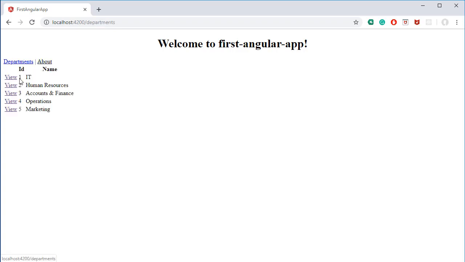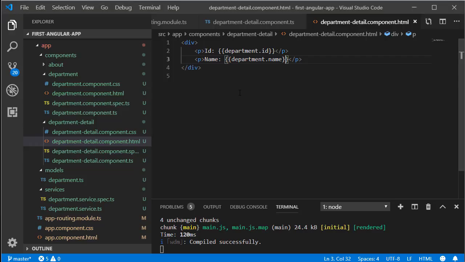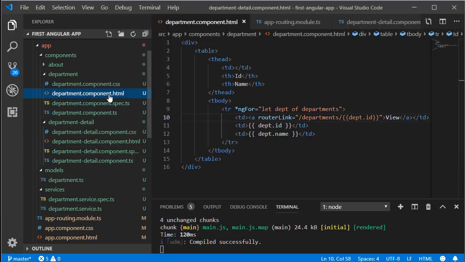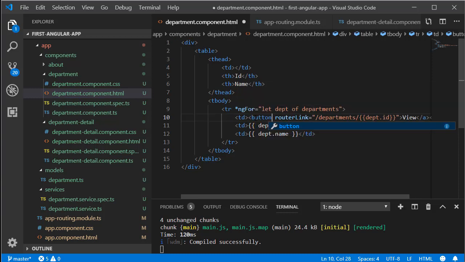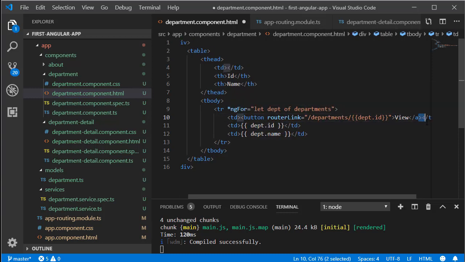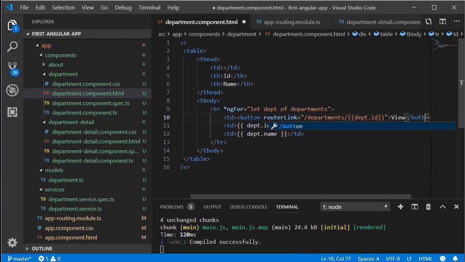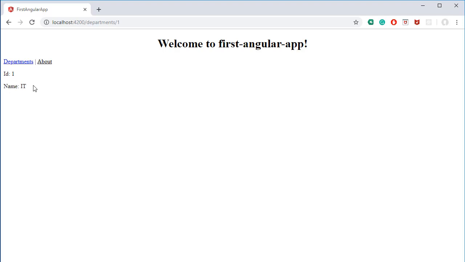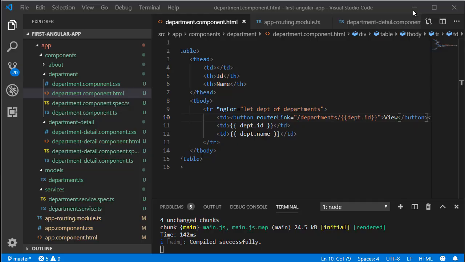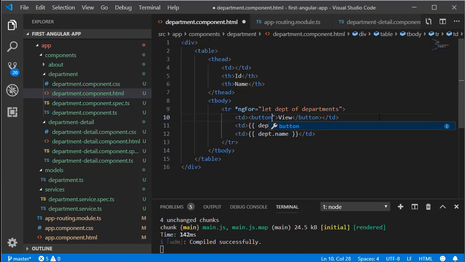What else? I want to make this link a button, so we can use a click event. We'll have a click event experience here, so instead of the anchor tag I want to use a button. So that is now a button, right? Okay, instead of using router link I want to use a click event.